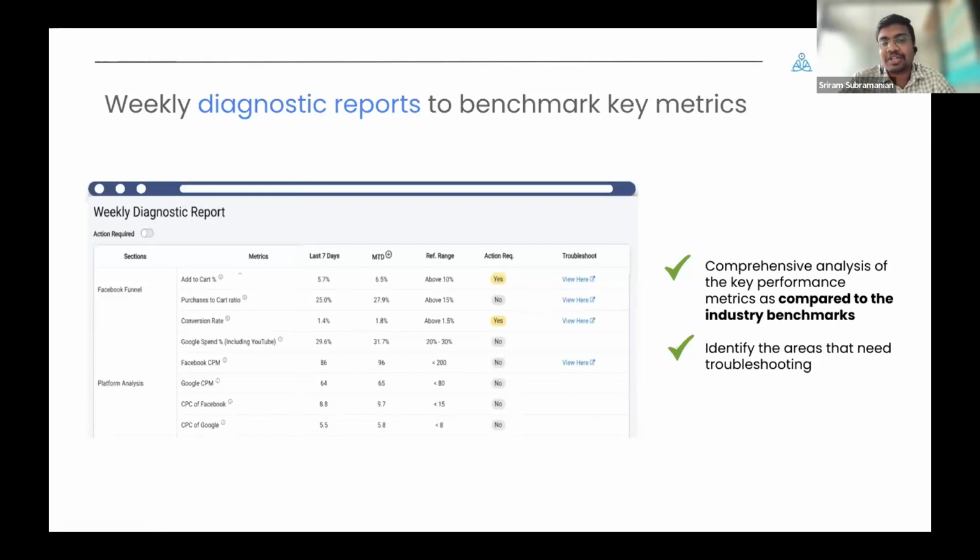So the weekly diagnostic report helps you take a quick snapshot of where your campaigns are going wrong, and then go into that particular metric to get that result.